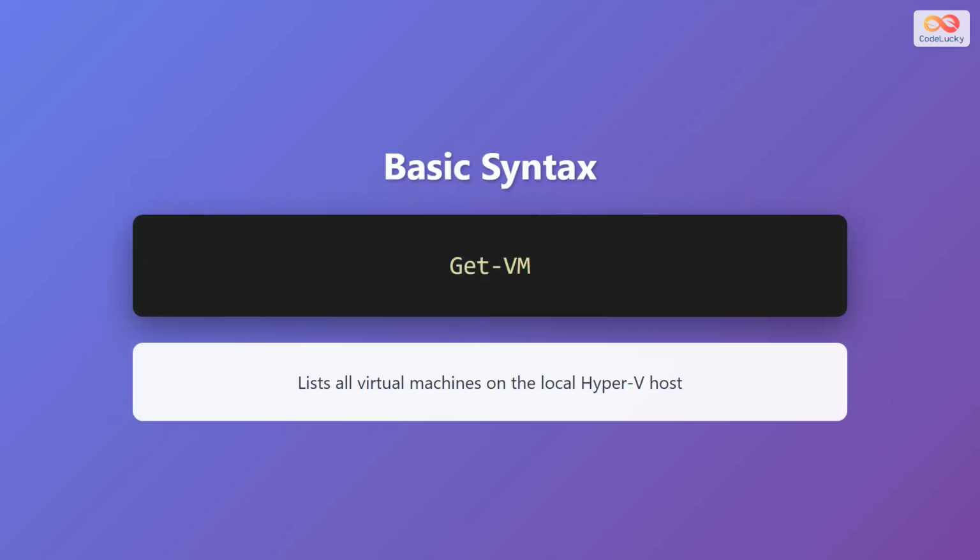The simplest way to use Get-VM is to just type the command by itself. When you run Get-VM without any parameters, it lists all virtual machines on your local Hyper-V host. This gives you a quick overview of every VM you have, including their names, states, and other key properties.